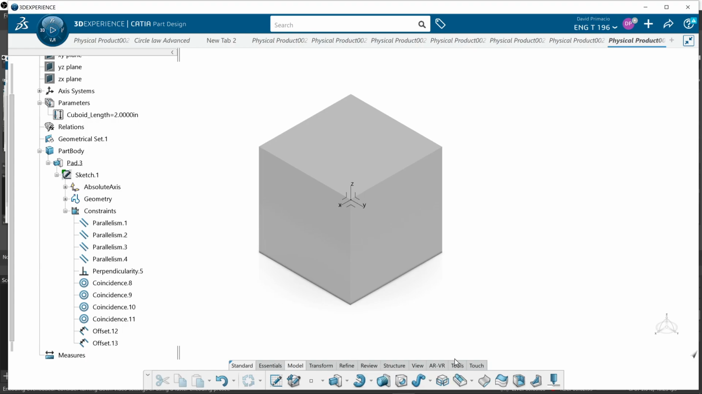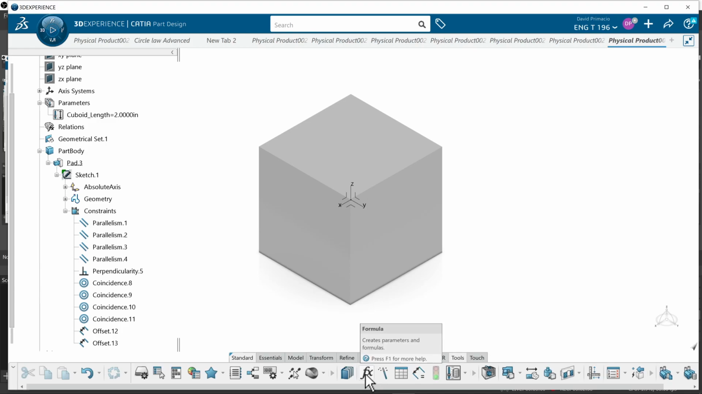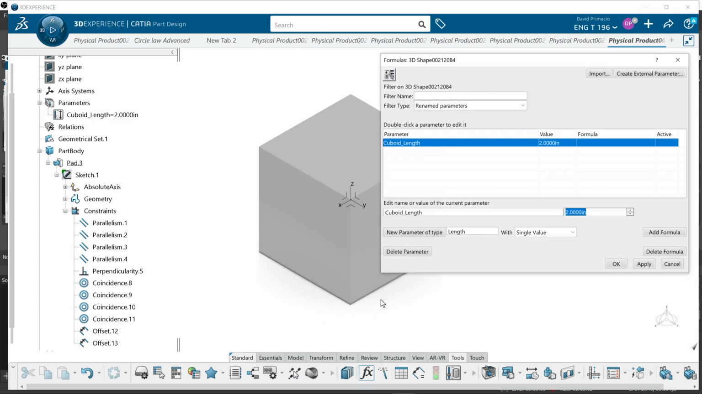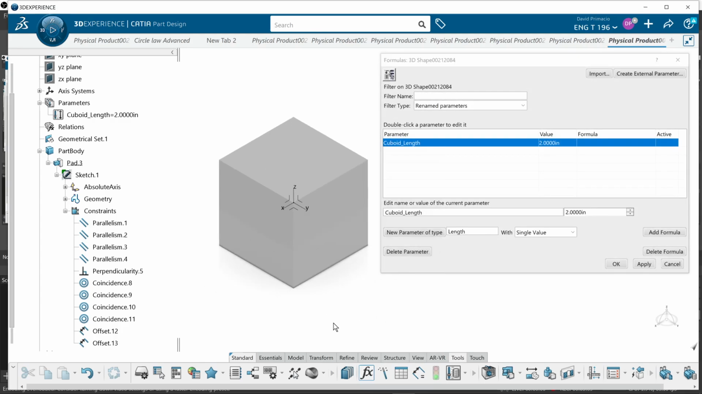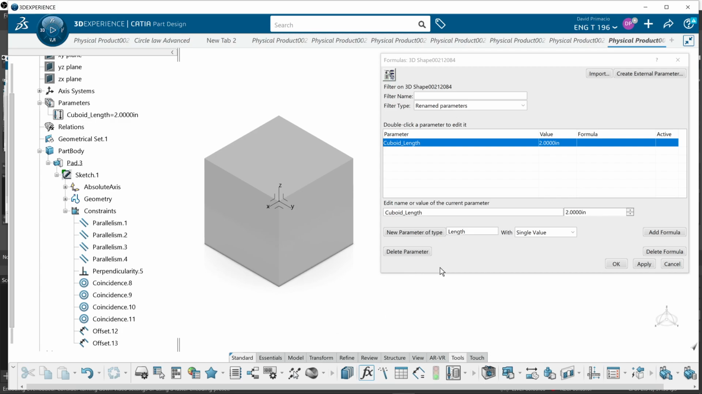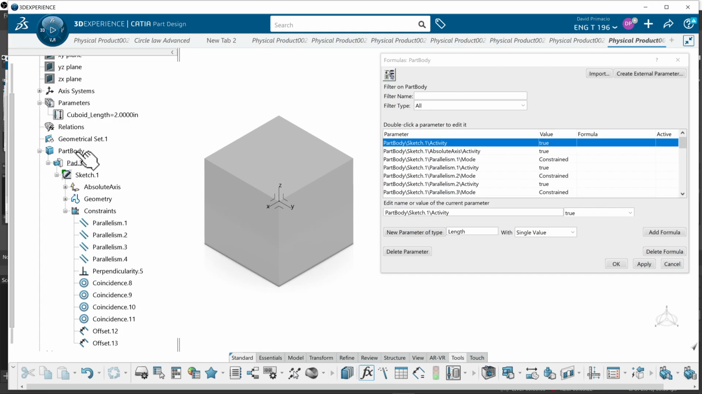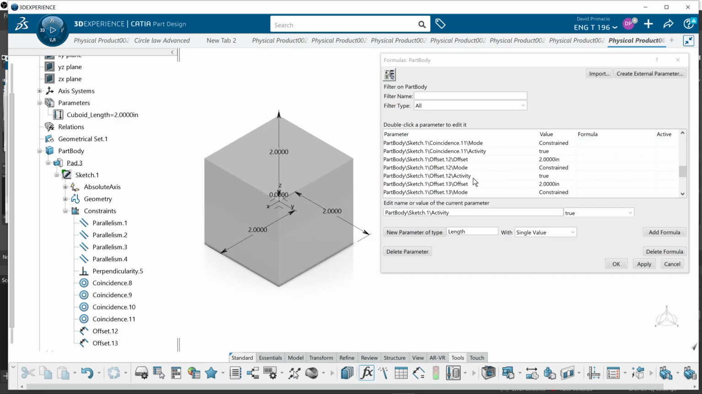If I go to Tools, you'll find the FX for the formula icon or feature. The feature formula is what I'm going to use. I've already created that cube length in the previous demo, I hope. I'm going to select the part body, and you see there's tons of them in there. So there are all these parameters in there, and I'm trying to figure out which ones of these are which.